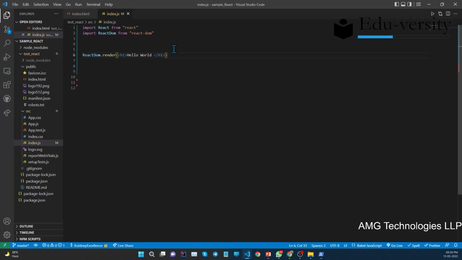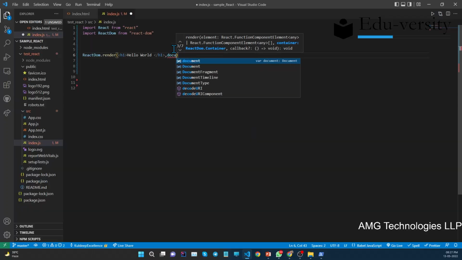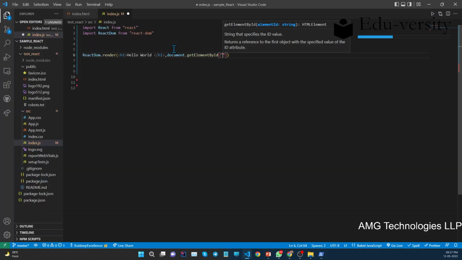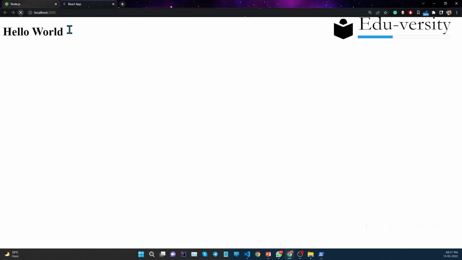The second argument is the target file, so in this particular case, we have the target div which is connected by the ID root. So we'll write document.getElementById. We all know the meaning of document.getElementById, which is used to connect to an element on the document. So we'll write this. Now let's check the output of this particular code. Let's save this, and you can see this is the output of that particular code.